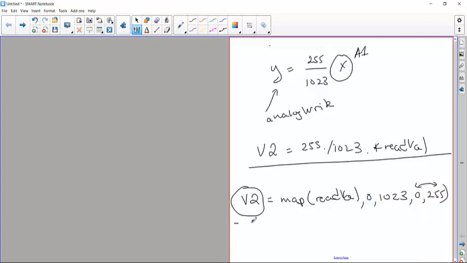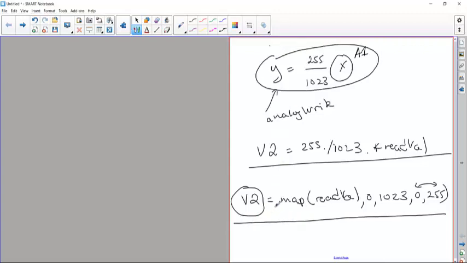So your assignment is basically to remove the equation associated with this, which was a linear equation, and use the map function. And then upload the code with this new line in it and a picture of your circuit, which would include the potentiometer and the resistor and the LED. Okay, so that's it.